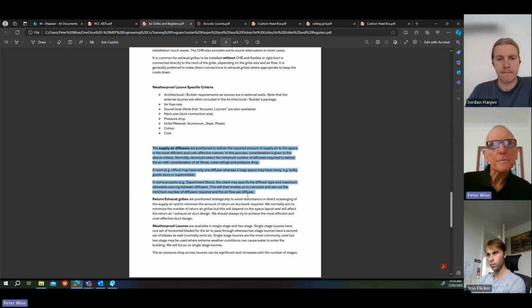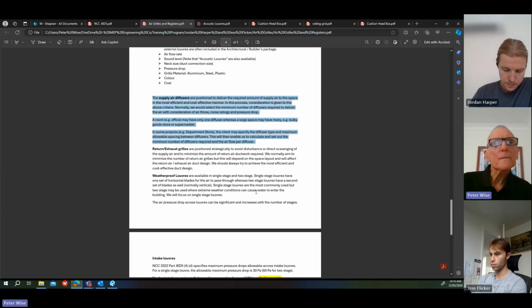And this is what I said before. In some projects, a department store like a Myer store or something, the client may specify the diffuser type and maximum allowable spacing between diffusers. This enables us to calculate and set out the minimum number of diffusers required and the airflow per diffuser.